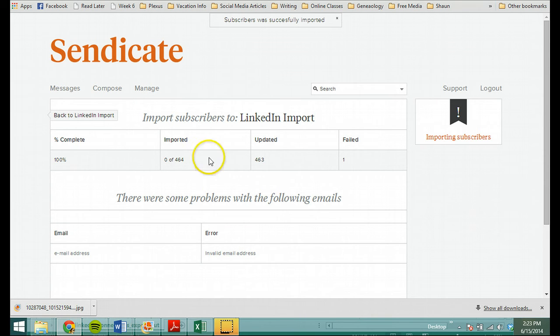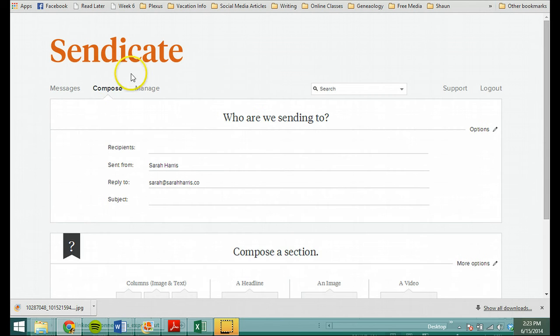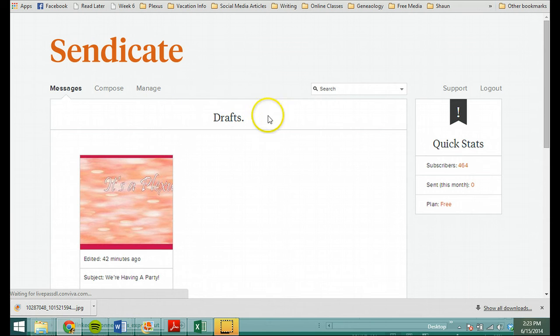Alright, so it looks like I have one failed, but it probably was just a blank on my Excel spreadsheet. So now what we can do is go back to our messages, or to compose. Nope, it's messages. And we have the one that we created in our drafts, so we're going to click on that.